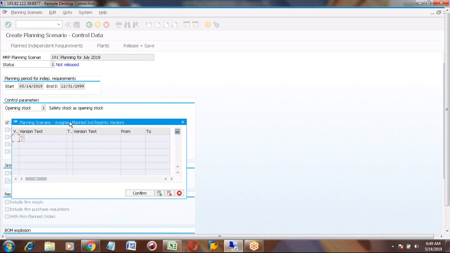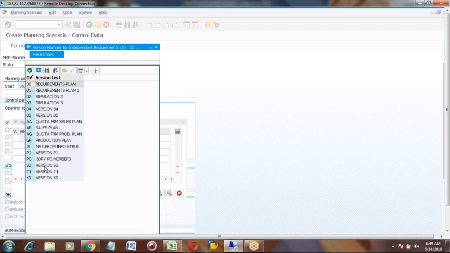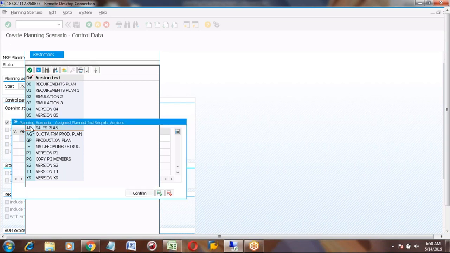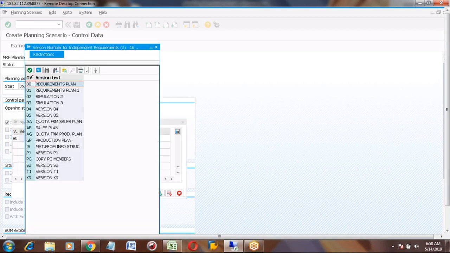Once you click that button, you will get this pop-up screen. In this, you can click on add new entry. Then it will open the version. These are the simulation versions. Anyone you can use. For example, I am taking the AB sales plan. That means sales, they are giving the plan. But what is the standard value for version? It's not 00, but it's a simulation. Not 001. Remaining any simulation versions you can take.